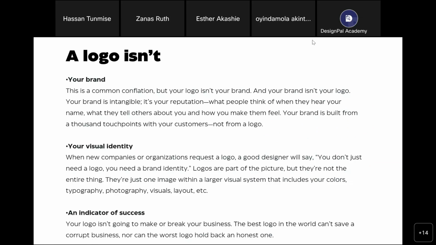I will gladly tell you that your logo can never be your brand. Your brand should be more detailed. Do you understand? So the first thing you have here is: a logo is not your brand. This is a common conflation, but your logo is not your brand, and your brand is not your logo.